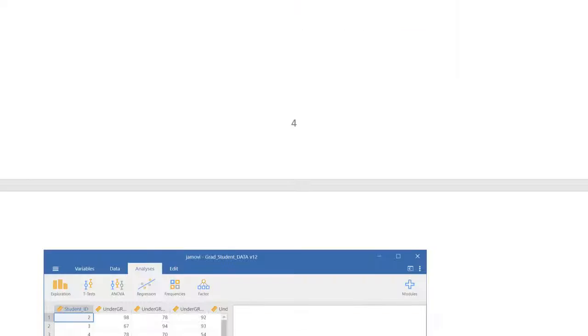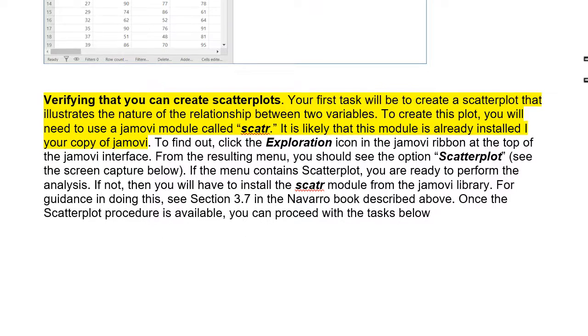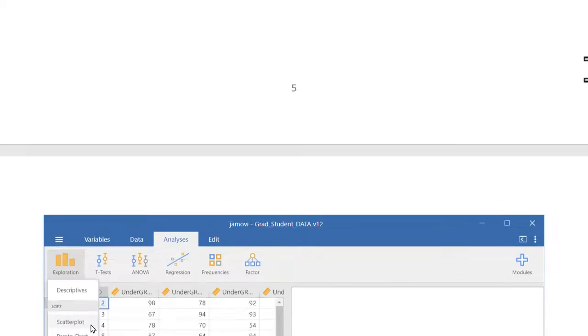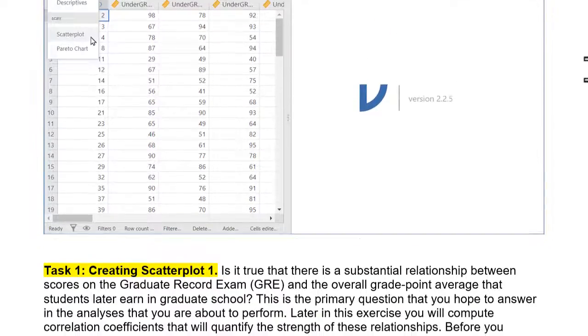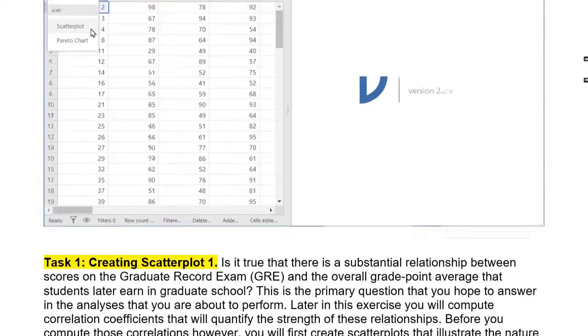Let's continue. What's next? Verifying that you can create scatter plots. When I wrote this summer, it wasn't real clear that Jamovi would always make the scatter plot procedure available, and since then it's become clear to me that the scatter plot procedure is always available in Jamovi. So this is an issue you're not going to have to worry about. I am confident that no matter where you're using Jamovi, you will be able to create scatter plots. So in the next couple of pages, I tell you what to do to create a scatter plot. I am on page 6 now.